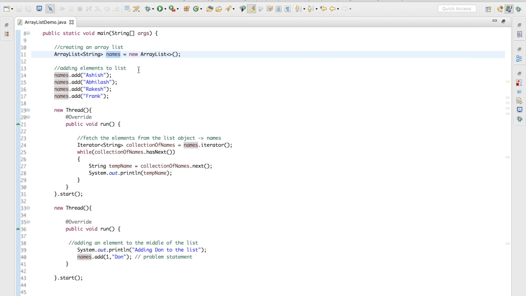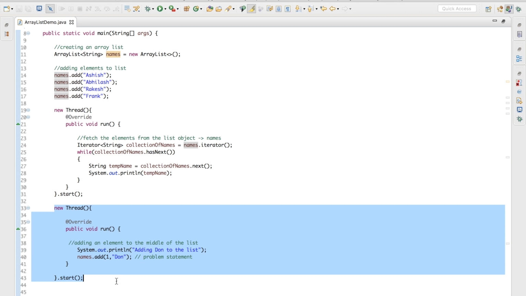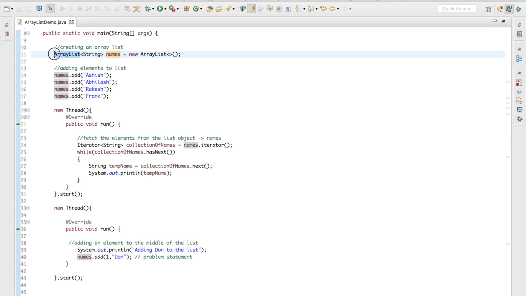So right now I think you got it: why ArrayList is not safe to use in a concurrent or multi-threaded environment. There is a chance of data inconsistency, the iterators are fail-fast, and there is a chance of getting an exception as well. We'll talk more about it, but right now let me switch to CopyOnWriteArrayList so that I can show you that this problem does not arise when we use a CopyOnWriteArrayList instead of an ArrayList. So let me switch to that program.